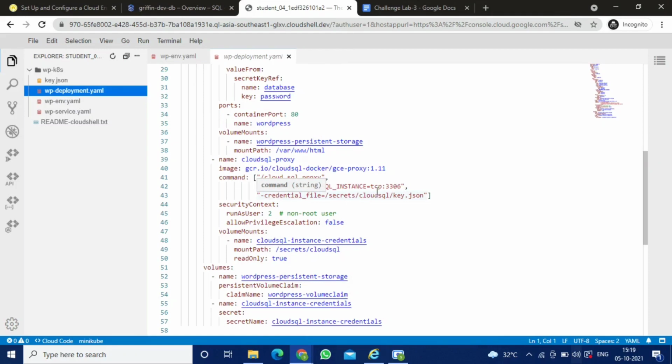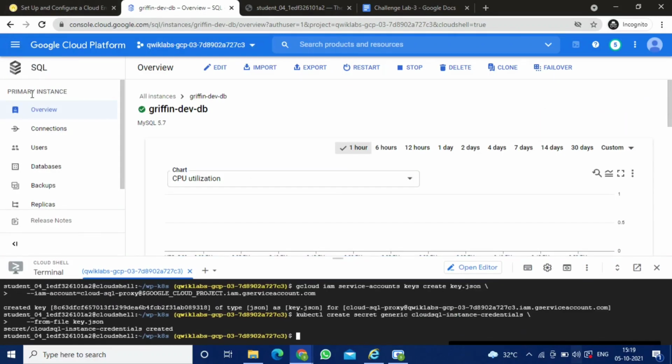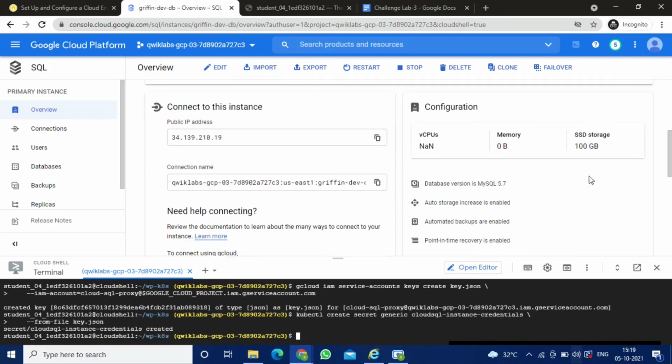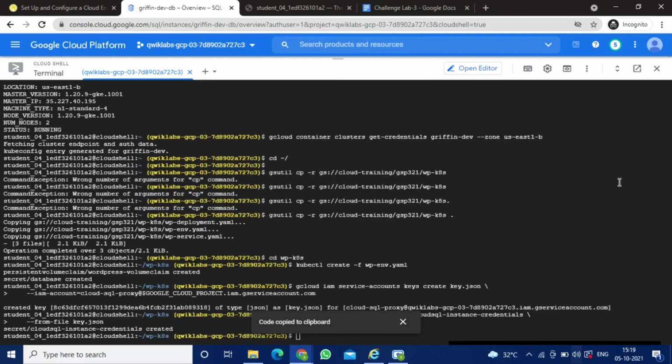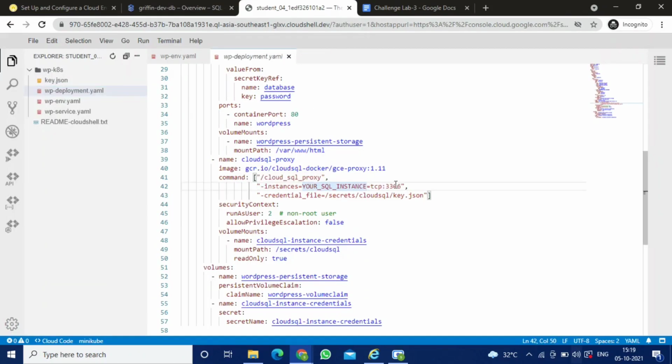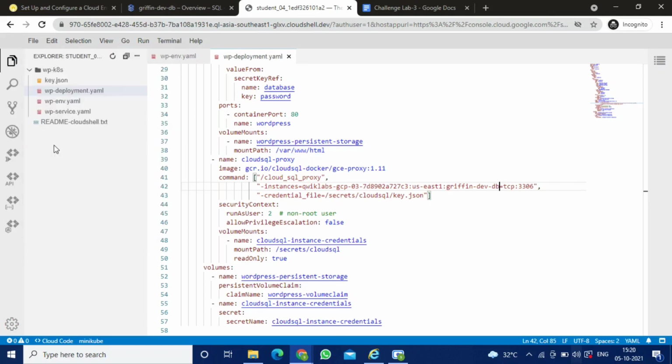It's written here, your SQL instance. So we have to copy that first. We are in SQL and then we have to copy the connection name, the name of the instance, copy this and we have to change it here. So here we change it. So equal to, just keep in mind there are two equal to, and we paste it. So now we save this.